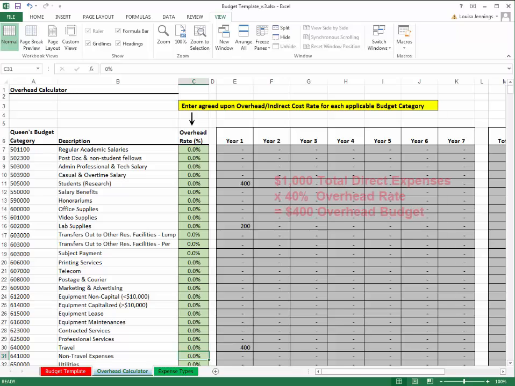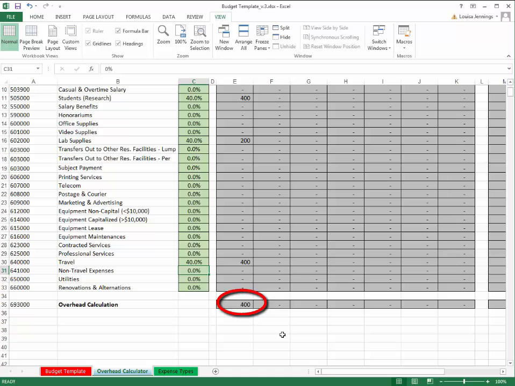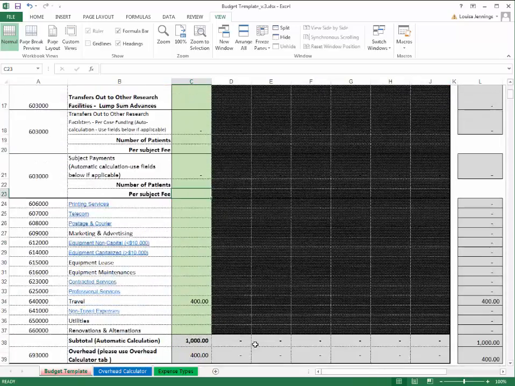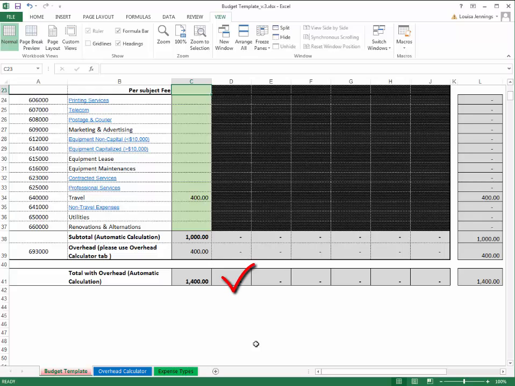The overhead portion of the budget in this case is $400, which represents a 40% overhead rate based on the total direct expenses of $1,000. Therefore, the next step involves entering an overhead rate of 40% next to each of the budget categories used. You will notice the total overhead is automatically calculated at $400. If we return to the budget template worksheet, you will notice the overhead is automatically calculated and the total year one budget now includes overhead.